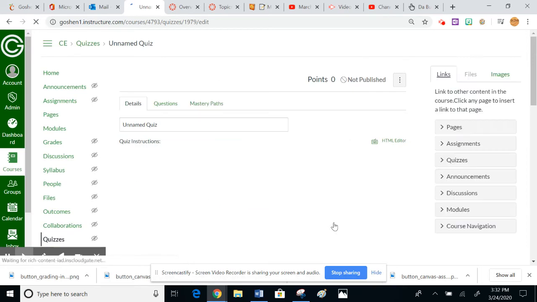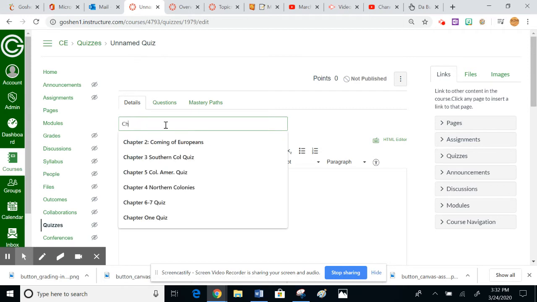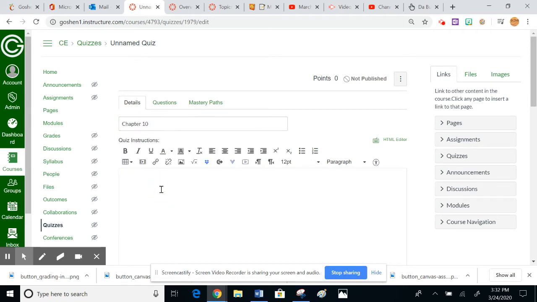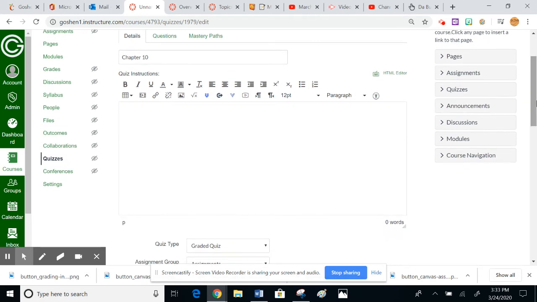So basically you can see this is just going to be where I can title my quiz. So I'll just put chapter 10, just for the sake of whatever. Here's my rich content editor again, and I've covered that in a different section or page in a different tutorial. This is basically where you would want to leave instructions for your students. If, for example, the quiz is timed, you might want to tell them that here just so that they're aware. If they get multiple attempts, you can tell them that here.